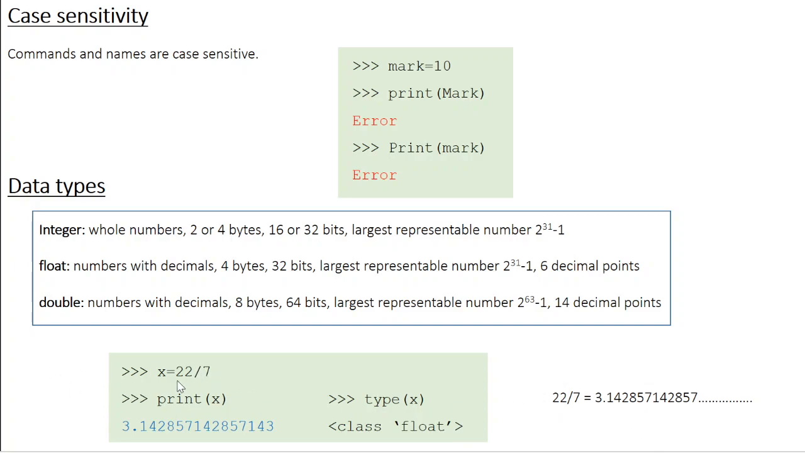Okay, so when I did it in my computer, I use a 64-bit processor and I have Python version 3. So I type x equal to 22 by 7. When I did print x, this is the result I got. Let's count how many decimal points there are: 1, 2, 3, 4, 5, 6, 7, 8, 9, 10, 11, 12, 13, 14, 15. So 15 is the default number of decimal points. And when I say type x, it shows a float. So float is the default data type which has 15 decimal points. It may be the same in your computer, maybe it is different.